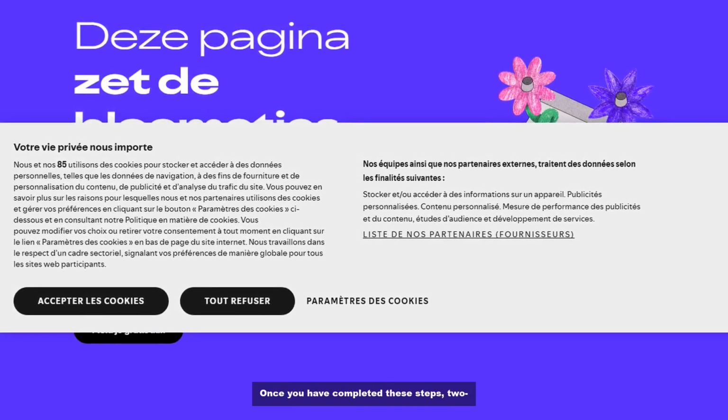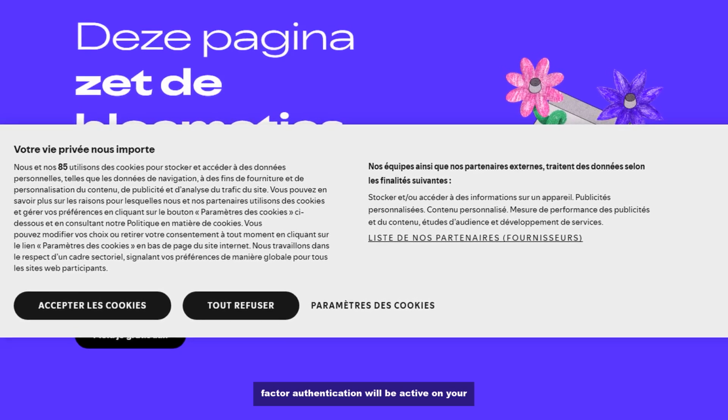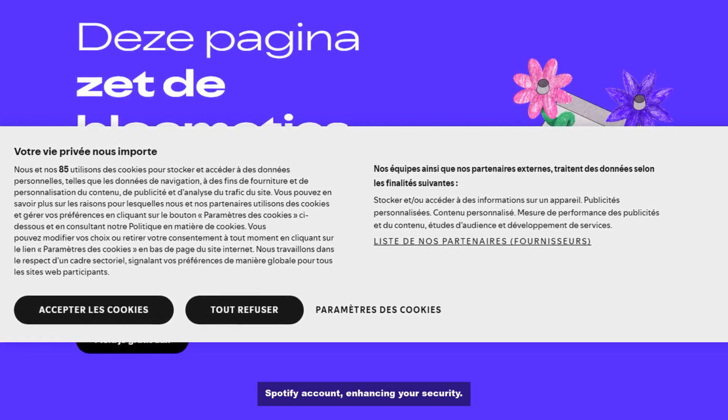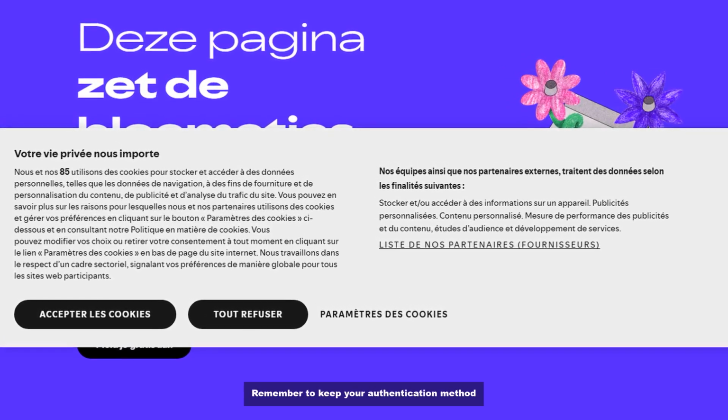Once you have completed these steps, two-factor authentication will be active on your Spotify account, enhancing your security. Remember to keep your authentication method accessible for future logins.